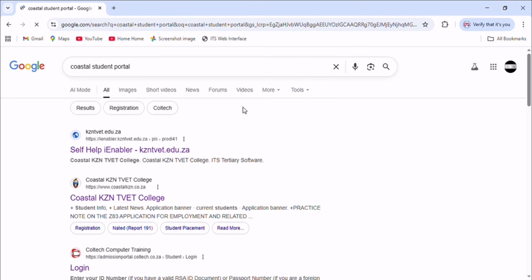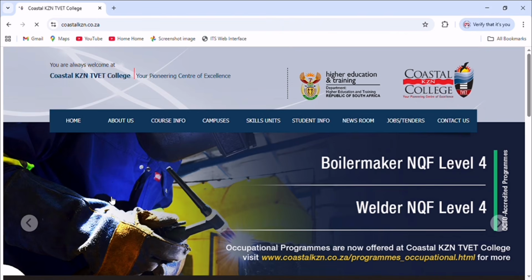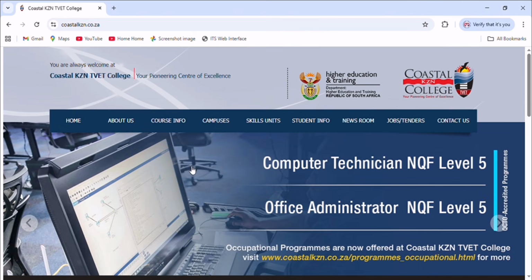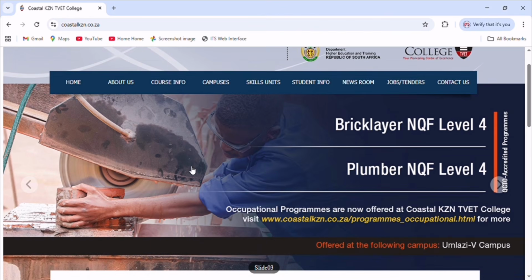And then here we are guys, as you can see on my screen. Remember, now I'm here to submit a new application, so you're gonna avoid the first link of self-enable, and you're gonna click the second one, Coastal KZN Tvet College. You don't click the first one, you click the second one so that it can take you to the Coastal Tvet College website. As you can see on my screen guys, this is the Coastal KZN College website.